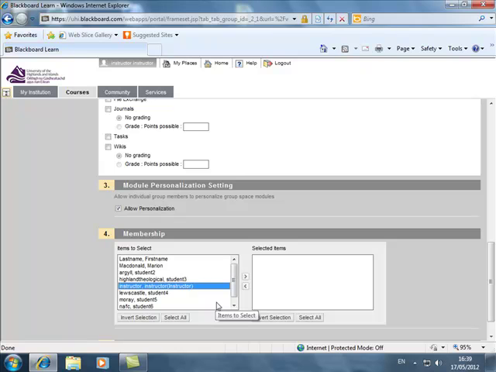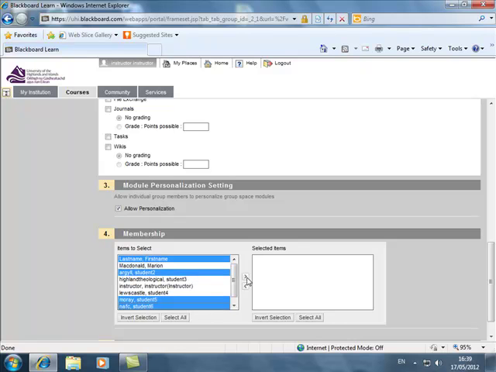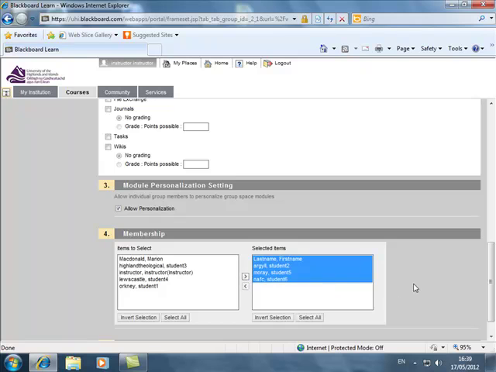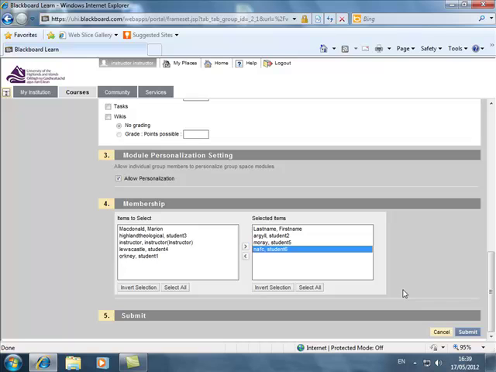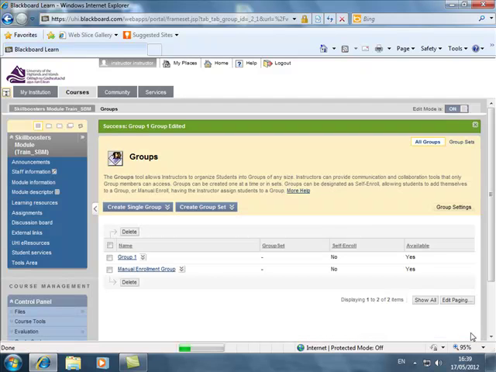Now if I wanted to move multiples back into the group, you select one, click on control, select another, and then choose the ones you want to move, and over they go. And as simply as that, you can move multiples of students into and out of groups, and then you would submit to save those changes.